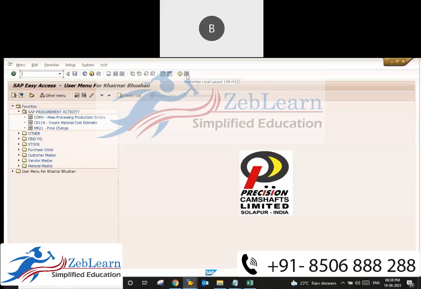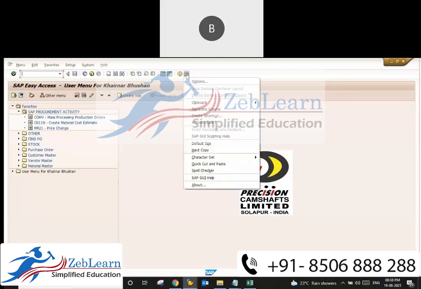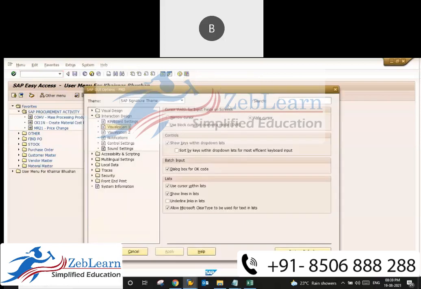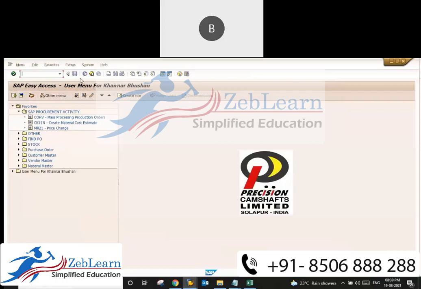Though it is a very small icon, at the backend SAP configures a lot of activities. Suppose we click on this customize local layout, then in options you can see there are a lot of backend activities. So it is a very good practice to know all those menu fields, or all those bars or rows. Suppose you don't know about this, then there may be a difficulty.